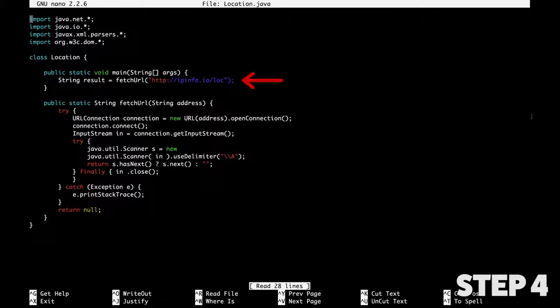Next, in our main method, we use fetchURL to get our location based on the IP address from the IPinfo service. The output of this will be a set of coordinates separated by a comma.